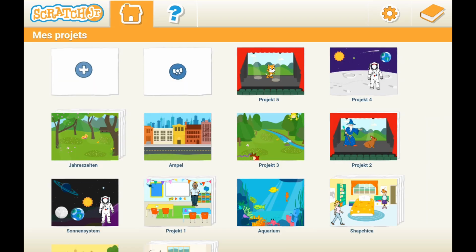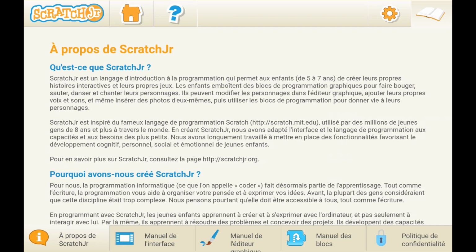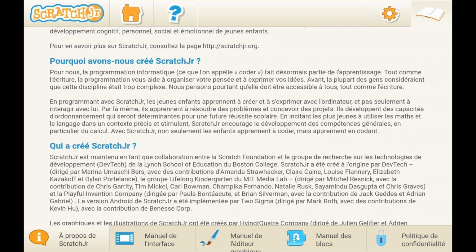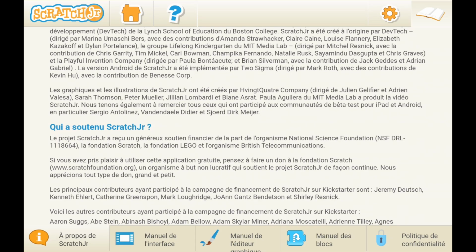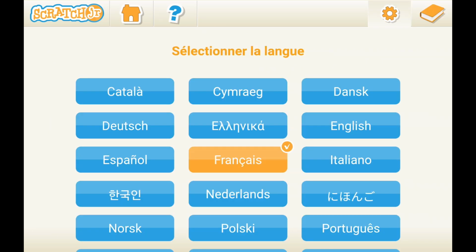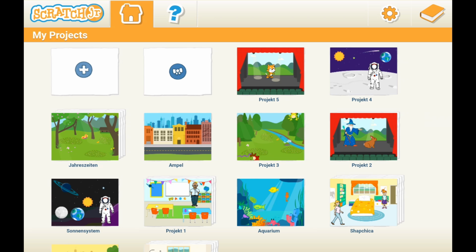Next to the gear, there's a little book. That's the help section where you can find tips if you get stuck. But don't worry. I'm here to guide you. Let's tap that book. Well, I don't understand anything in French, so let's change back to English. Aha, that's better. We will go back to the home screen.